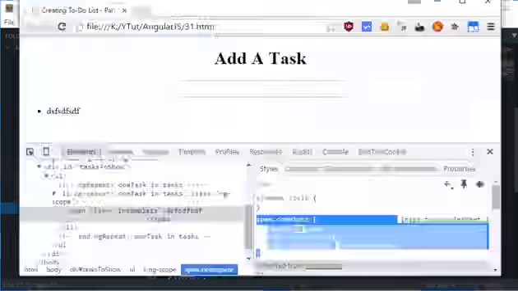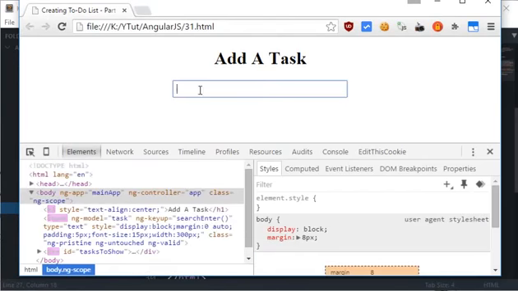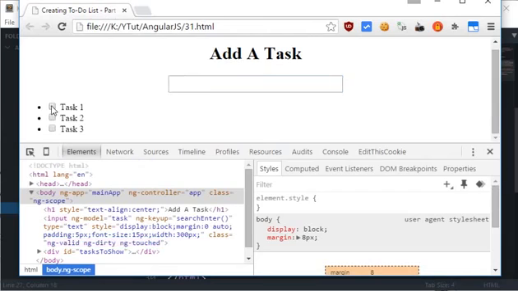So I'm just gonna show you real quick how this is working. Task 1, task 2, task 3. Let's try this out. Okay, so when I check the checkbox, you see that these styles are applied. So I'm just gonna show you now what's actually happening.